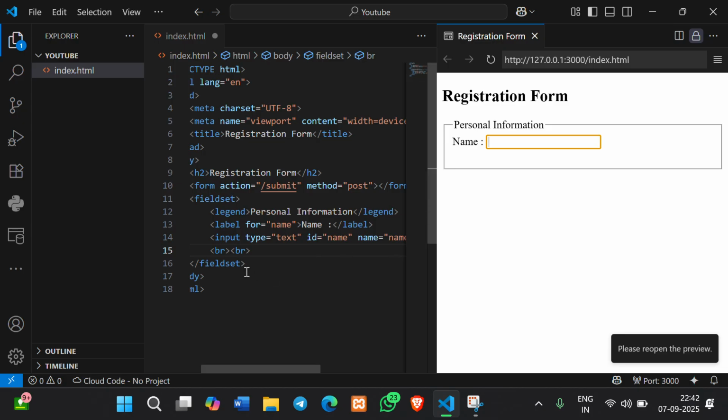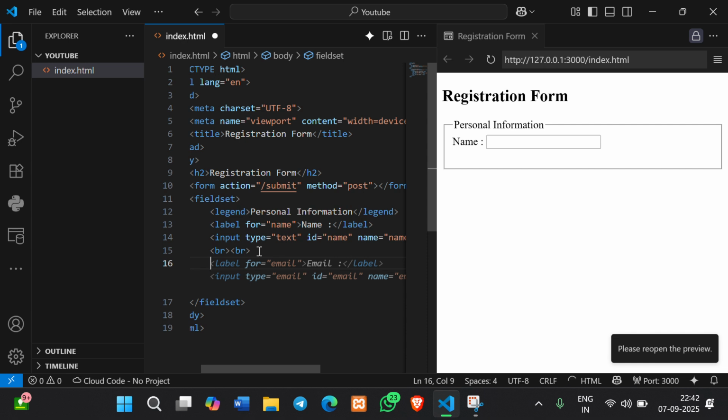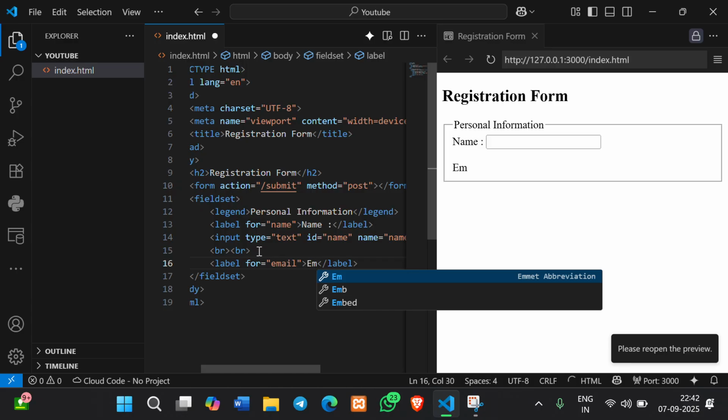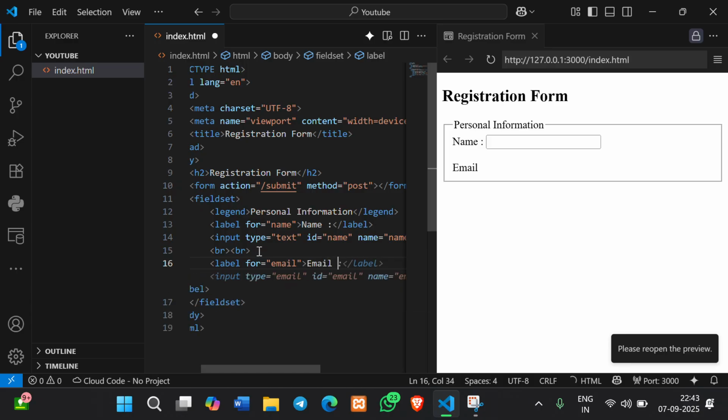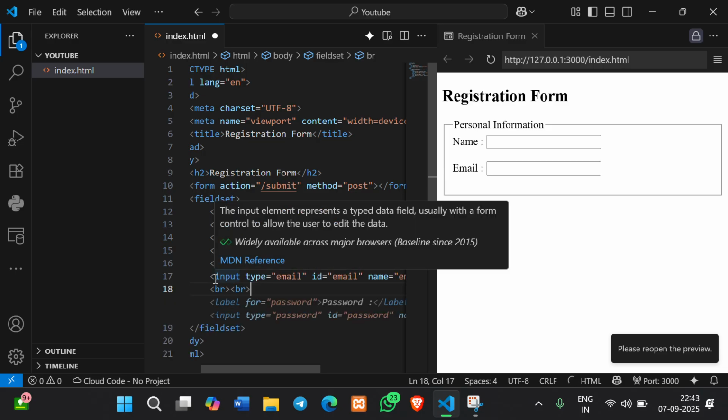So now we will create it for the email. Okay, so here I will write email. For the email we have to create the label first. Label for email, and here I will write email, and here we will give the space, and now we will create the input field. Okay, so we have created the input.